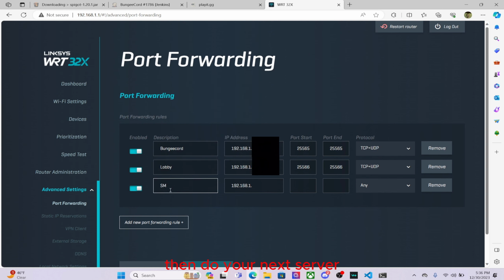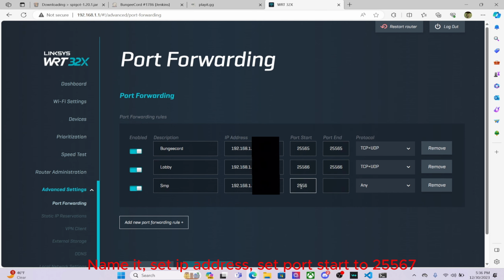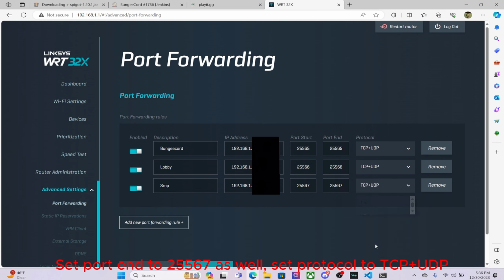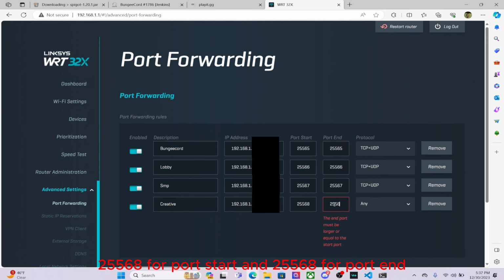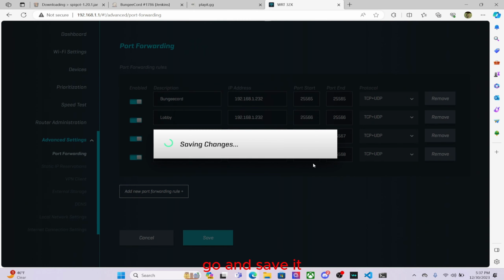Then do your next server. 25567, 25567 TCP plus UDP, and creative. Do all your servers and add their correct ports. 25568, 25568 TCP plus UDP. Go ahead and save it.